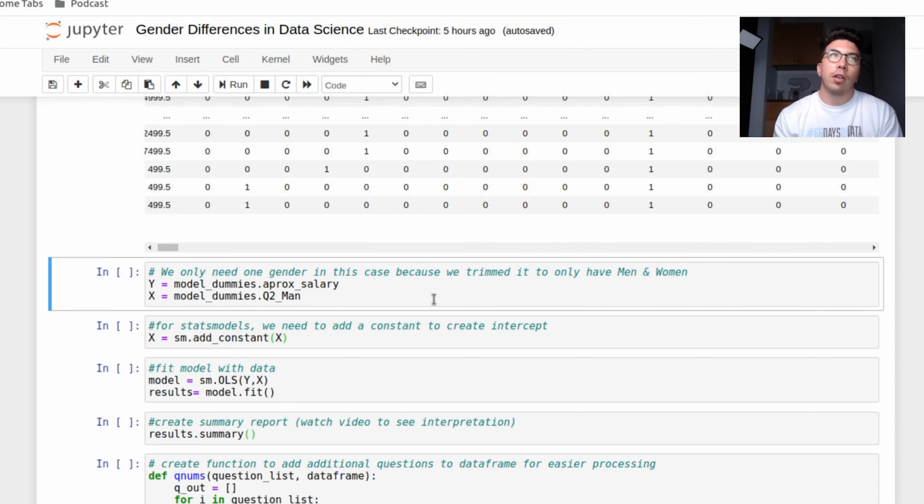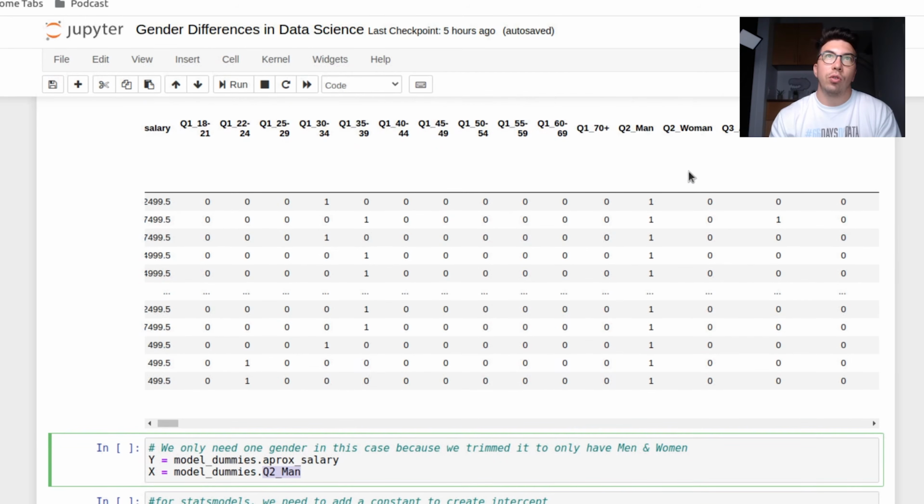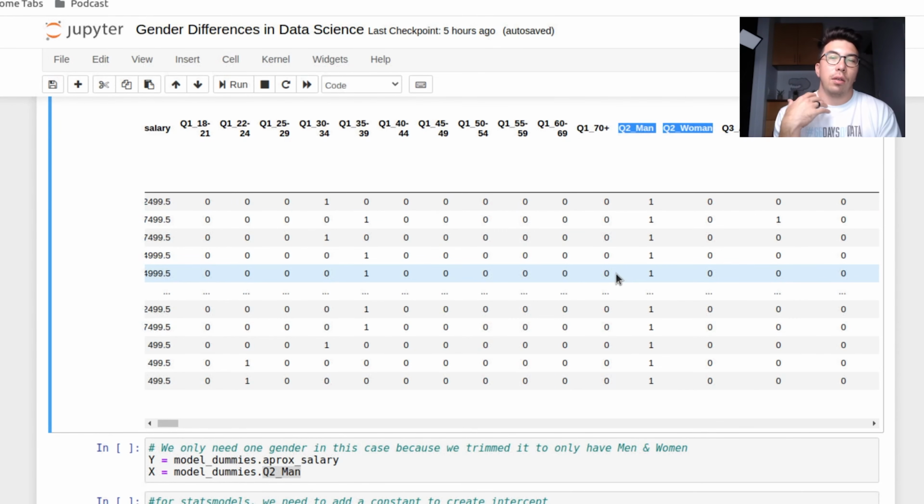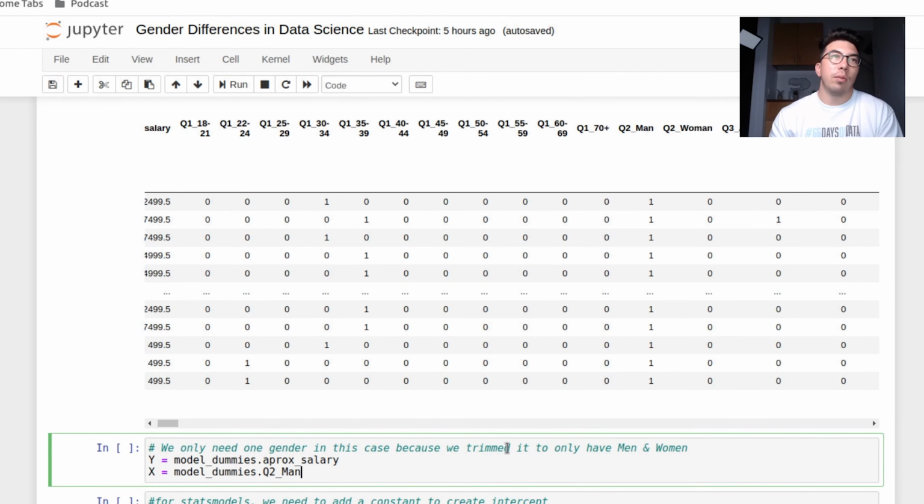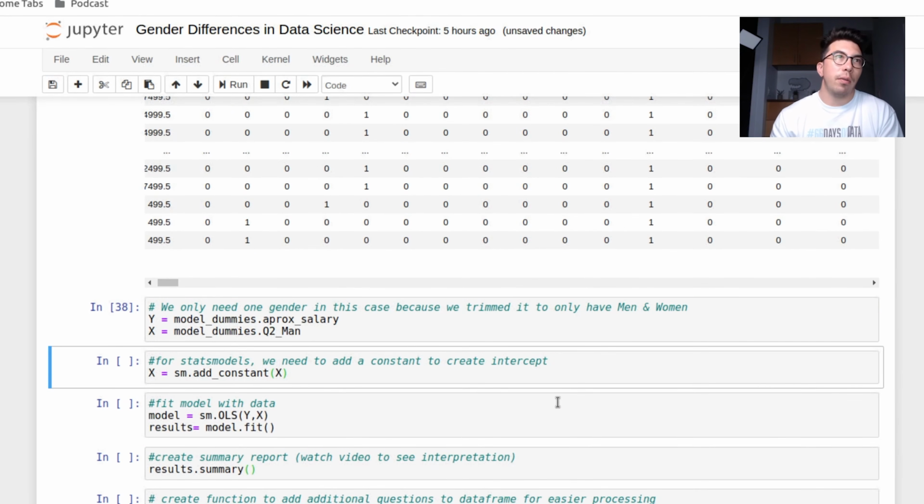So the first model we're going to build, the X variable is just going to be this Q2 man column. We don't need to put both Q2 man and Q2 woman because we removed all the other gender related stuff. If we have a 1 in the man, we know it's a 0 in the other. If we have a 0 in the man, we know it's a 1 in the other. It'll be redundant if we have both.